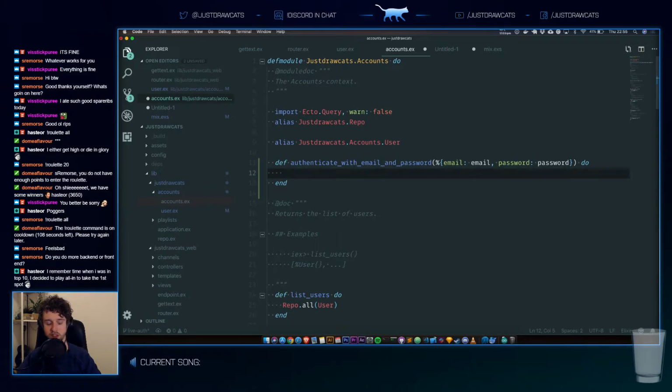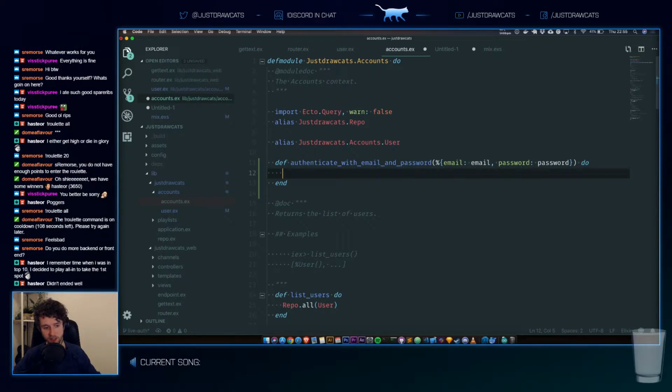Do you do more backend or front end? I work as a front end developer, but I love doing both.